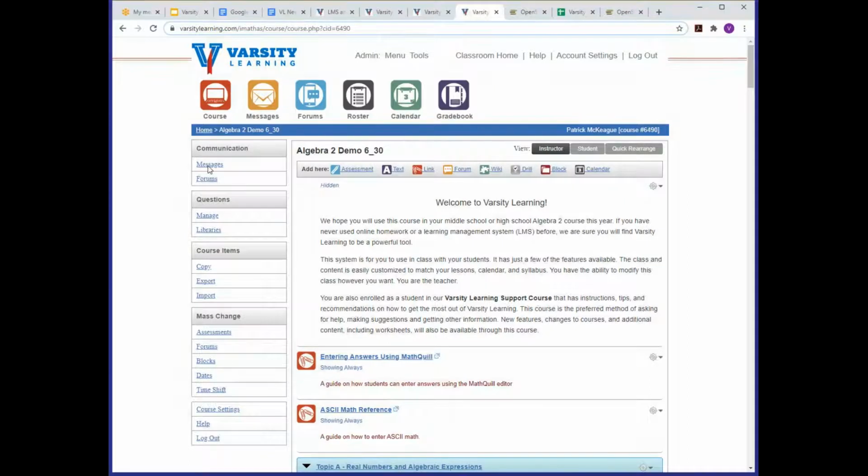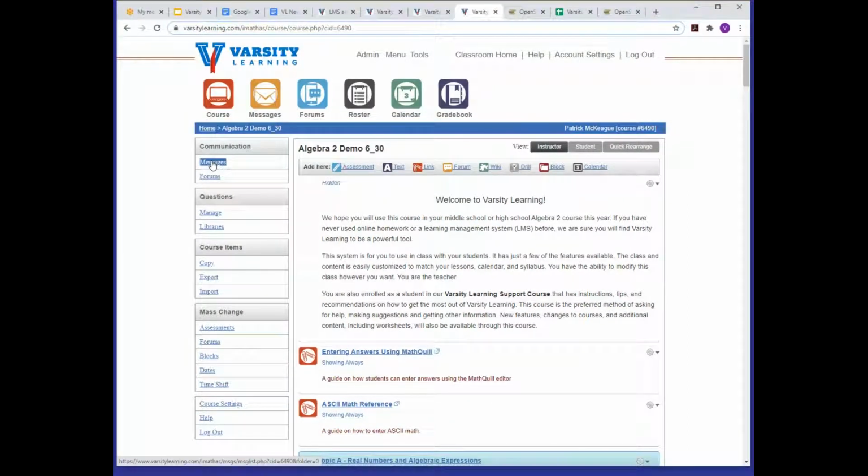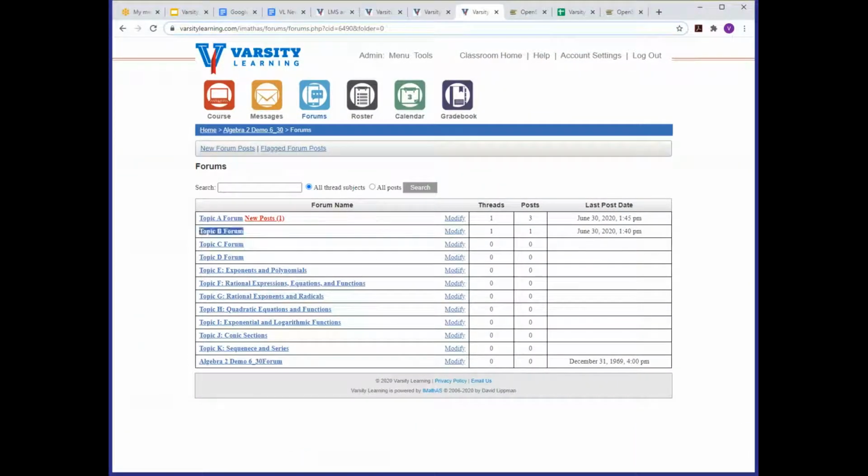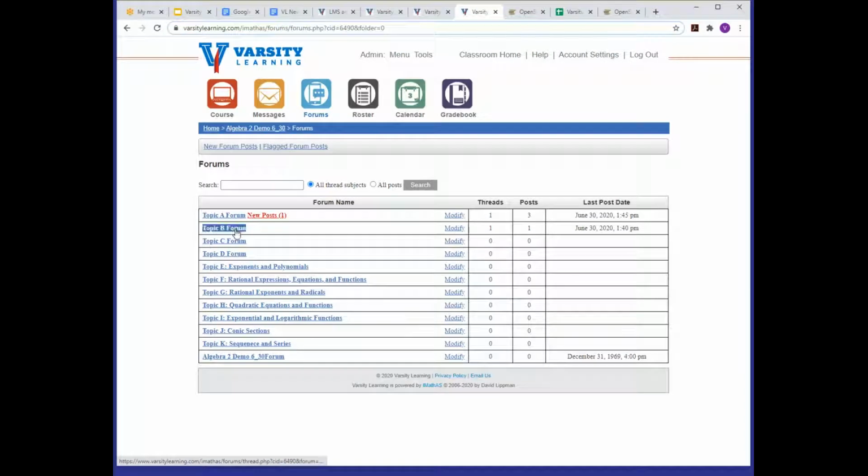Under communication, you can do messages. Messages are generally the teacher to the student, and those can be more useful than email because you still get all of the math features to message with equations and the graphs. So you can do that with messages. And then the forums is going to show you all the forums in here. So we have a forum already set for each topic.